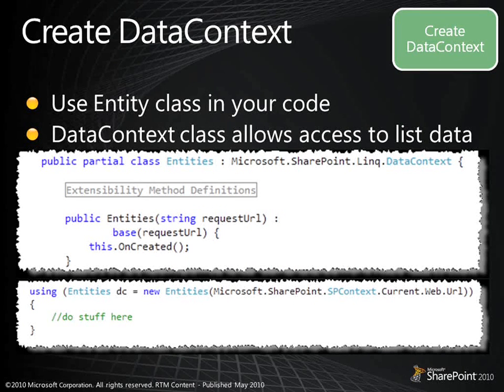At the heart of LINQ to SharePoint is the data context object. The data context object is used to access the SharePoint list data and is passed a URL to the site containing the list which correlates to the entity classes generated by SPMetal. The generated entity classes actually derive from LINQ to SharePoint's data context implementation, which means it is extremely easy for developers to instantiate the entity classes, passing the site's URL, allowing the data context to wire up the necessary connection. Once created, the entity class is then used to submit queries back into SharePoint to retrieve the list data.